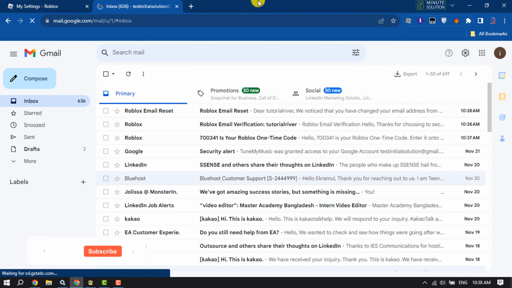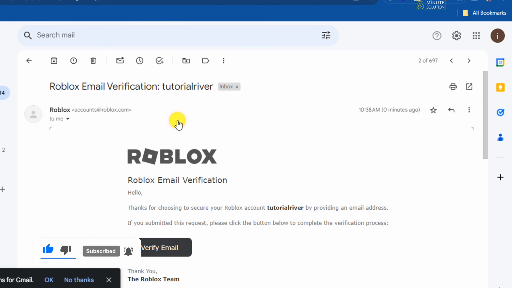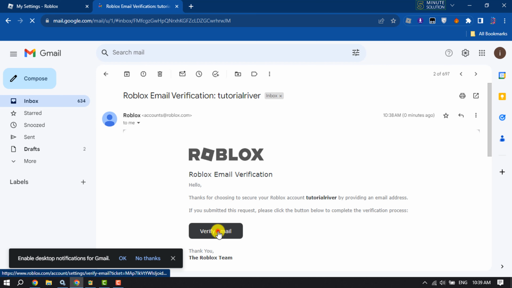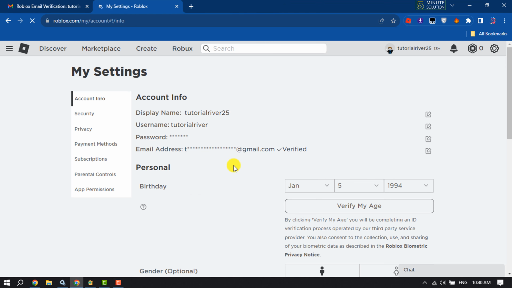And now go to your new Gmail account, and here you will get a verification mail. All you have to do is just click on verify email. And as you can see, my email has been verified. Now click on view item. After adding and verifying your new email address, your old email address will be removed from your Roblox account. So this is how we can do it.